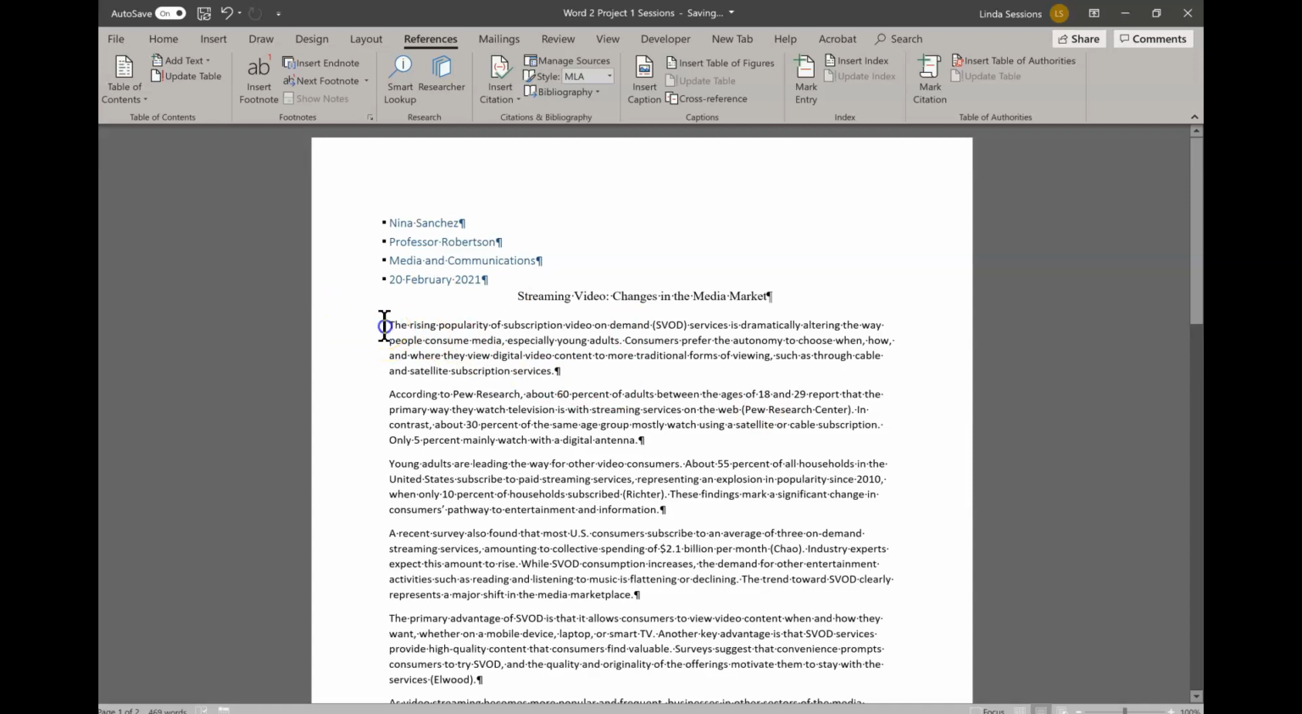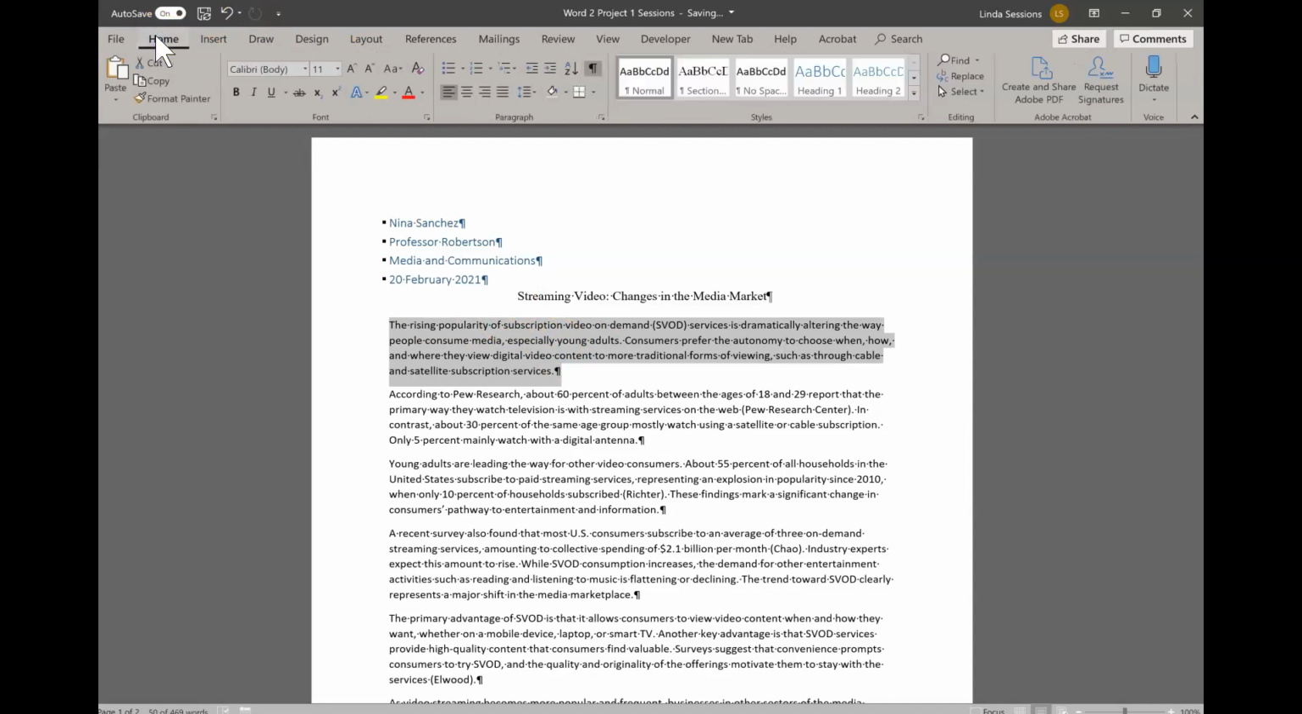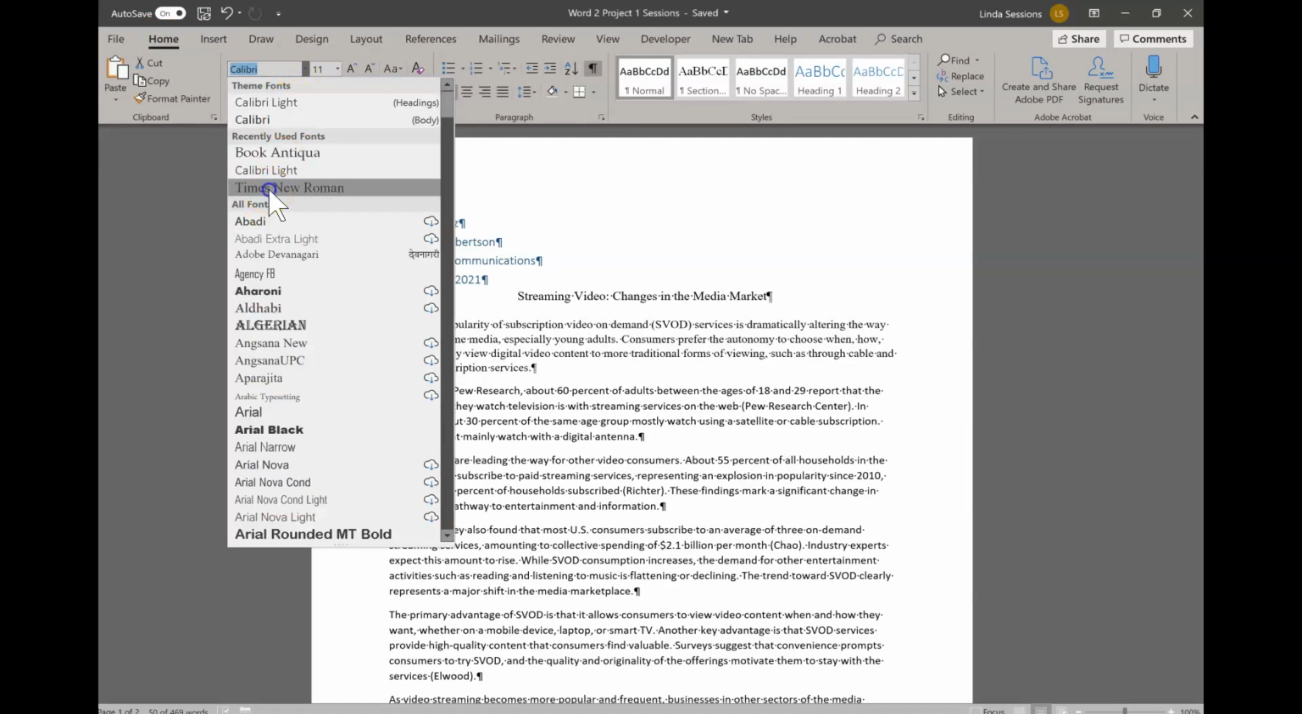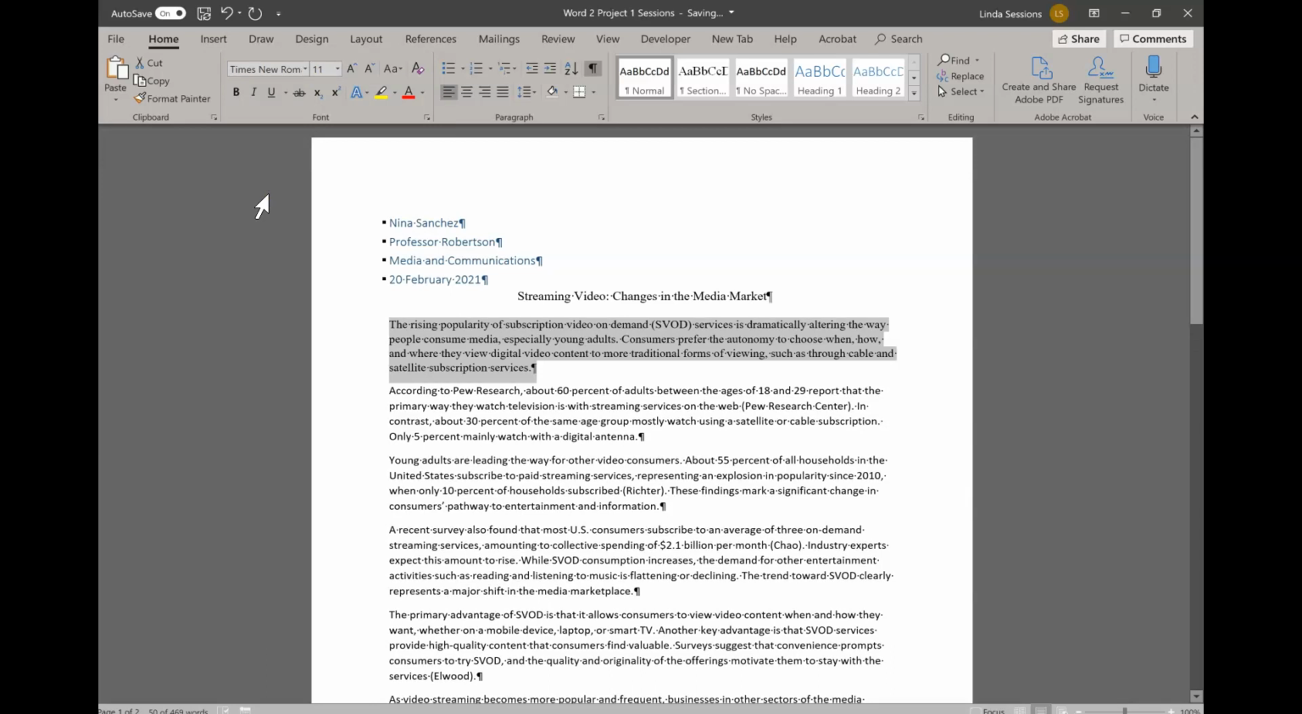So I'm going to come in here and select this paragraph, or you can just click in it, either one, however you're comfortable with. I'm going to go to Home and change the font to Times New Roman. It's in alphabetical order. If you don't see it up there, just go down to the T's. Now I'm going to change the font size to 12.